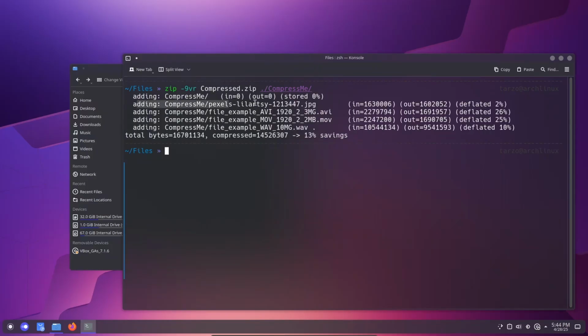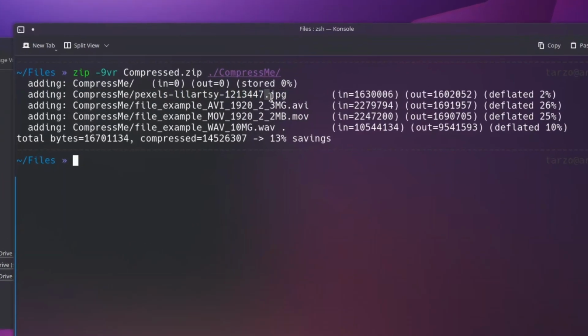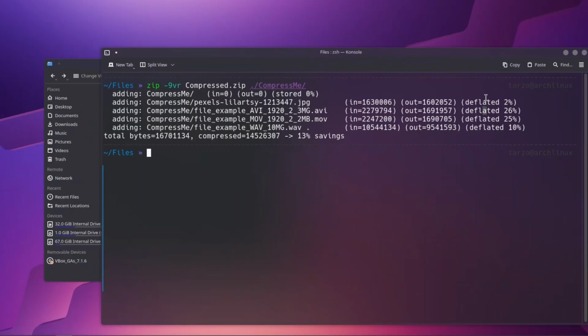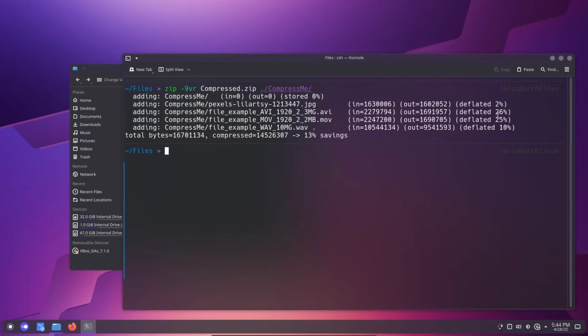Now here, this is why I gave the V option. So you see, it says this JPG right here got deflated by 2%. This AVI got deflated, which basically means how much it is compressed, 26%. It's also saying how much the file entered with and how much got out. And then we have the MOV file which got 25% and the WAV file which got 10%. So this is the compression ratio that everything got. And it says we overall saved 13%.